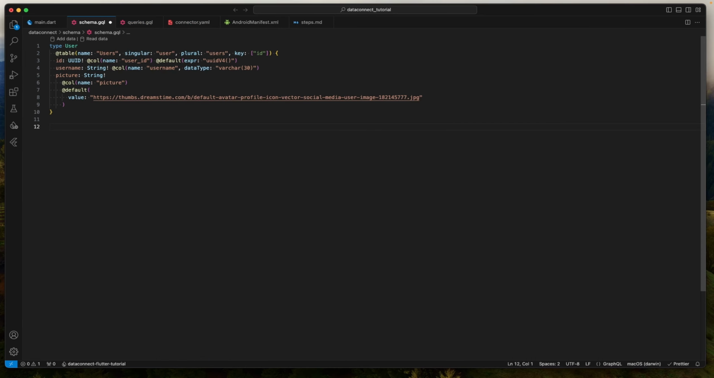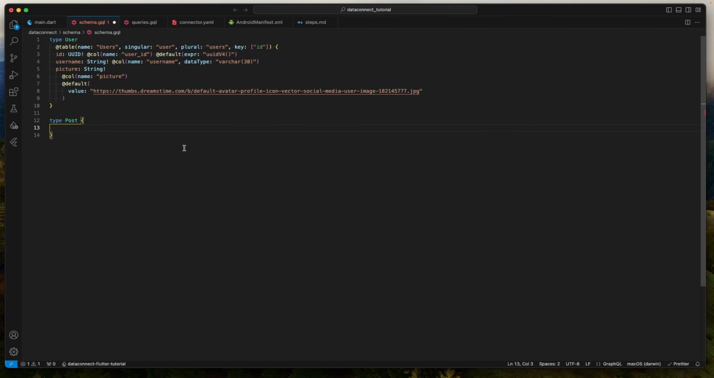Let's move on to defining posts. This is where the magic of relational database will be highlighted. So I'll write type post, and this will essentially be similar to what we already have.